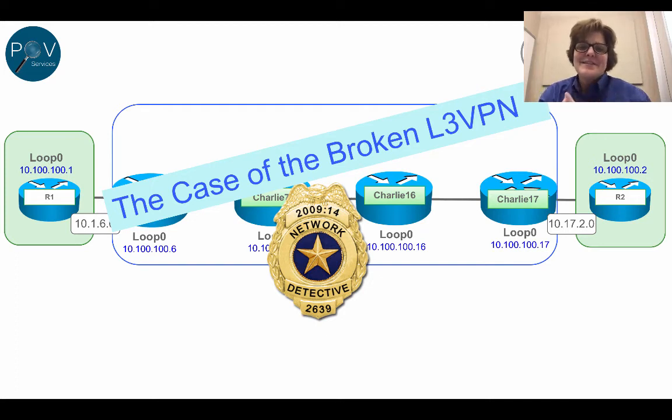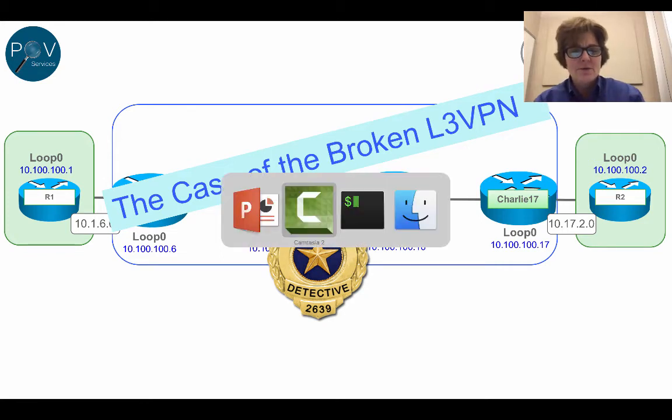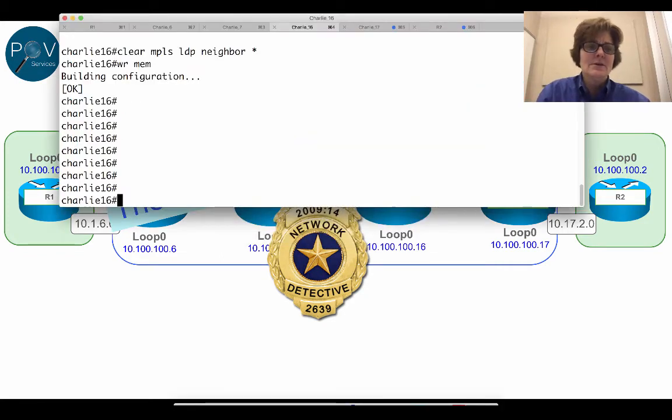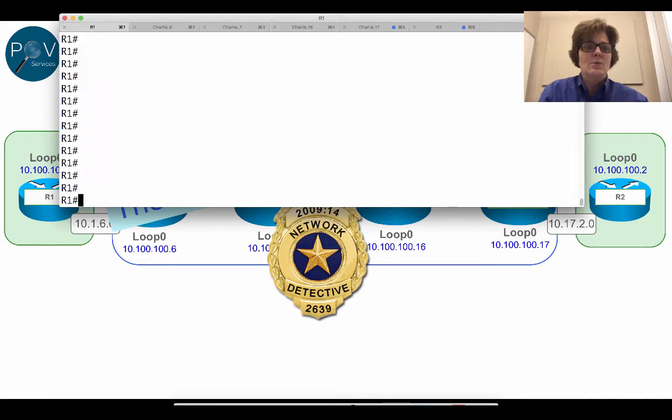It is time for the case of the broken layer 3 VPN. So last we left, R1 could actually do an extended ping between 10.100.100.1 and 10.100.100.2, and we followed all the labels throughout. Now obviously I have done something where it is now broken so that we can learn a little bit better. So let's go over to R1.